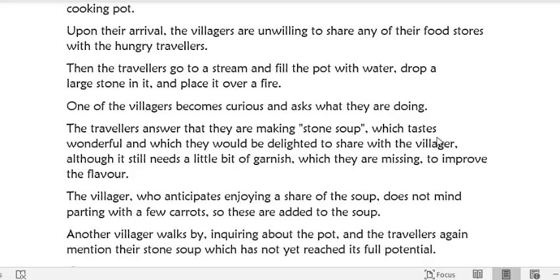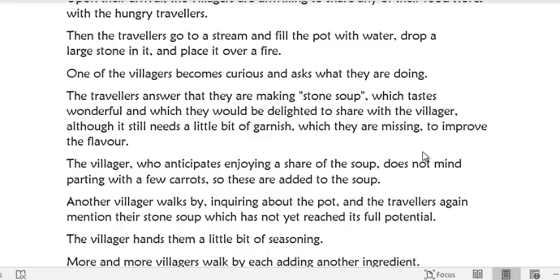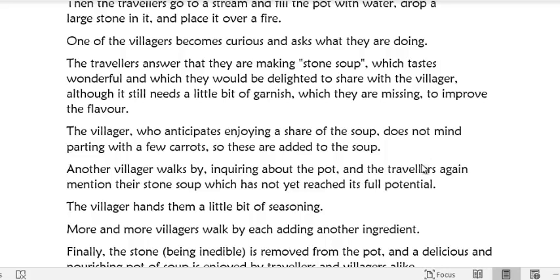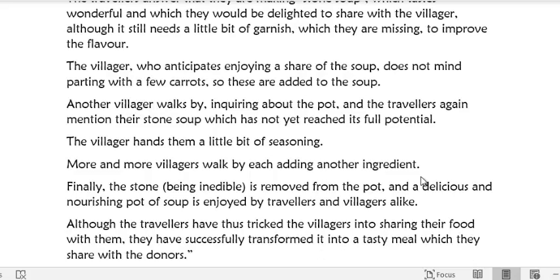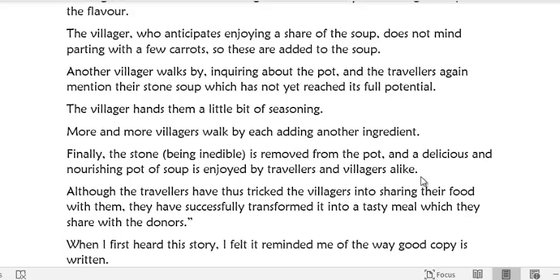The villager, who anticipates enjoying a share of the soup, does not mind parting with a few carrots, so these are added to the soup. Another villager walks by inquiring about the pot, and the travellers again mention their stone soup, which has not yet reached its full potential. The villager hands them a little bit of seasoning. More and more, the villagers walk by, each adding another ingredient. Finally, the stone, being inedible, is removed from the pot, and the delicious and nourishing pot of soup is enjoyed by travellers and villagers alike. Although the travellers have thus tricked the villagers into sharing their food with them, they have successfully transformed it into a tasty meal which they share with the donors.